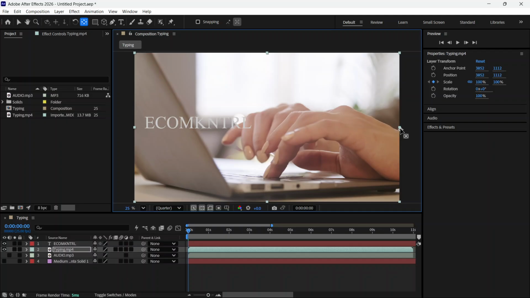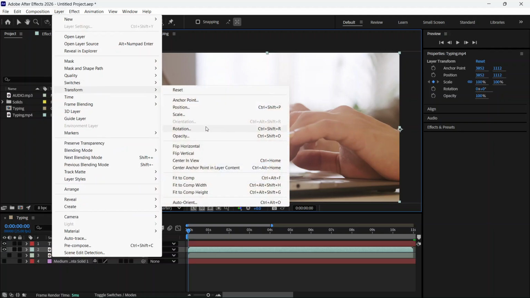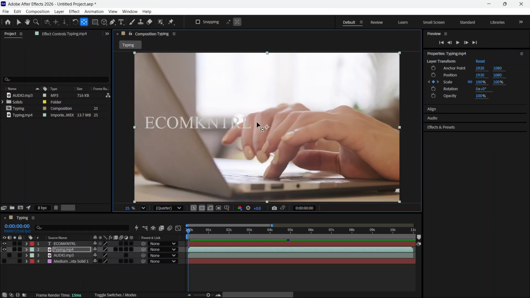If you want the anchor point perfectly centered inside the layer, you don't have to eyeball it. With the layer still selected, go to the top menu and choose Layer, then Transform, then Center Anchor Point in Layer Content. After Effects will automatically drop the anchor point right in the middle of your layer's visible contents. This is especially useful for logos, icons, or text where you want clean, symmetrical animations.